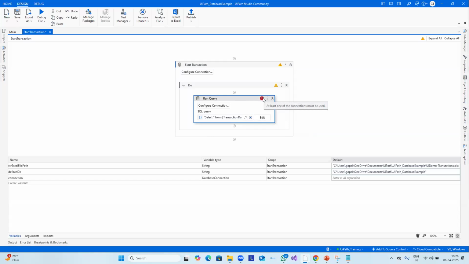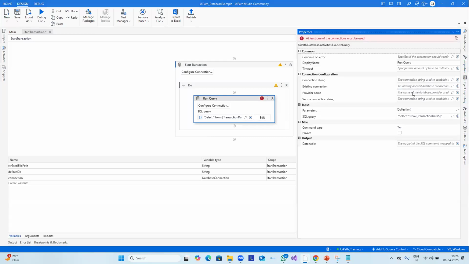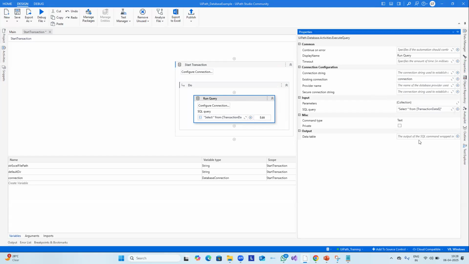At least one of the connection must be used, meaning that even though I have provided it in the start connection, I need to provide the connection variable, my connection variable which I have just created. So I just provide it over here. Now everything looks good. We can hold the data in a DT, let's say DT records.